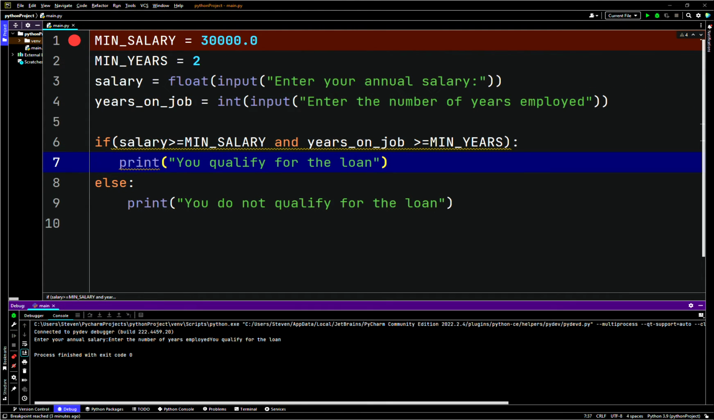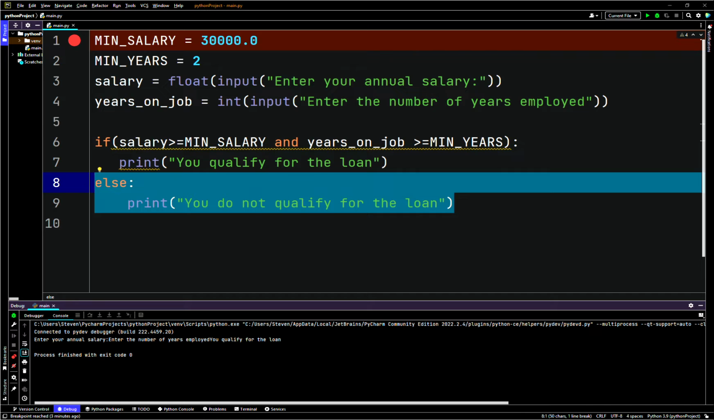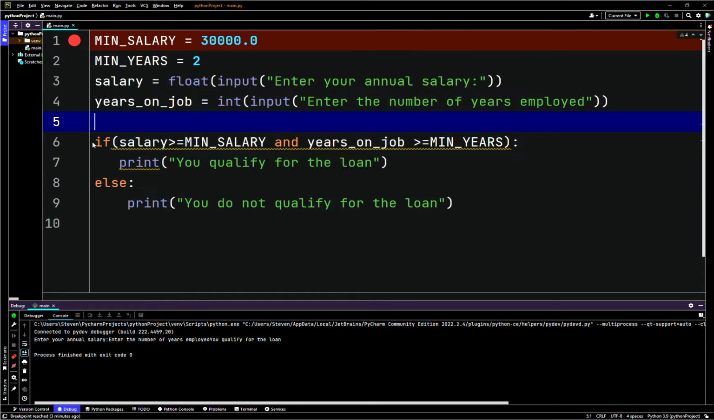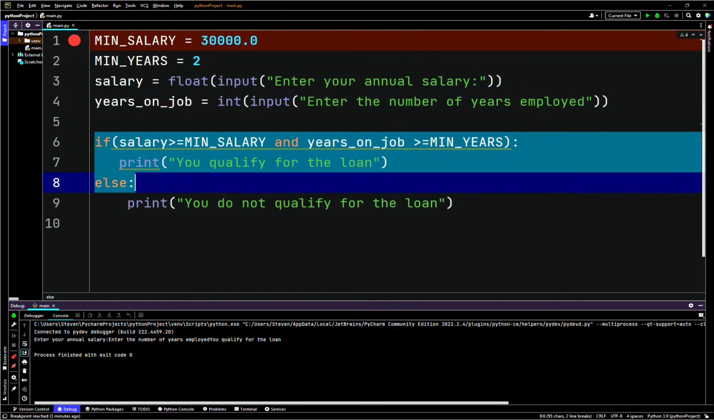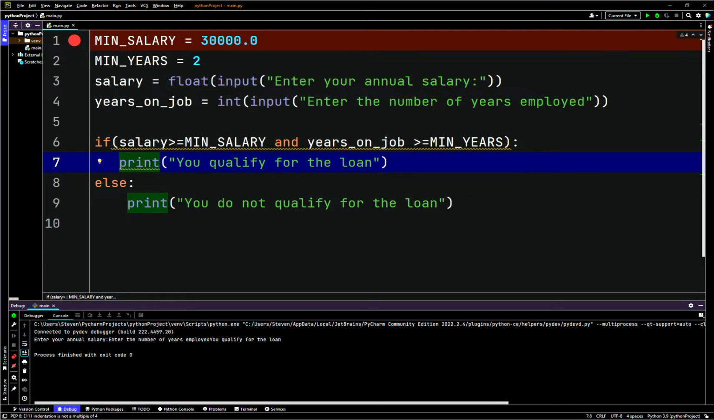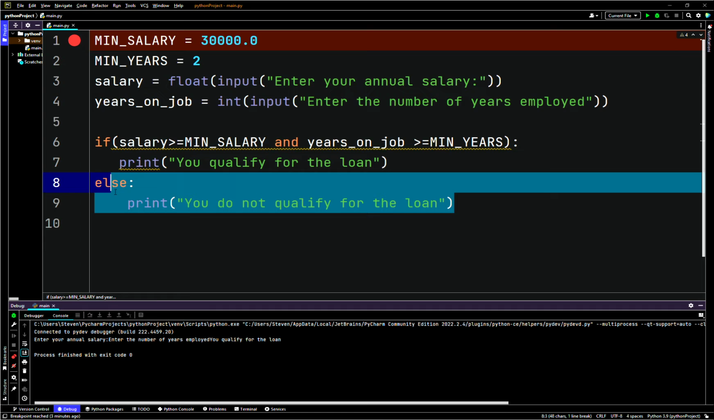I'll click step over, it's going to print out you qualify for the loan. Therefore this condition was false. So it didn't get hit in this case. So remember, in an if and else, only one statement will get hit, whichever one is true. This one was true, so the code terminated here. The execution ended with a 0 error code, meaning that there was no error. The program has ended. We did not enter this block of code.